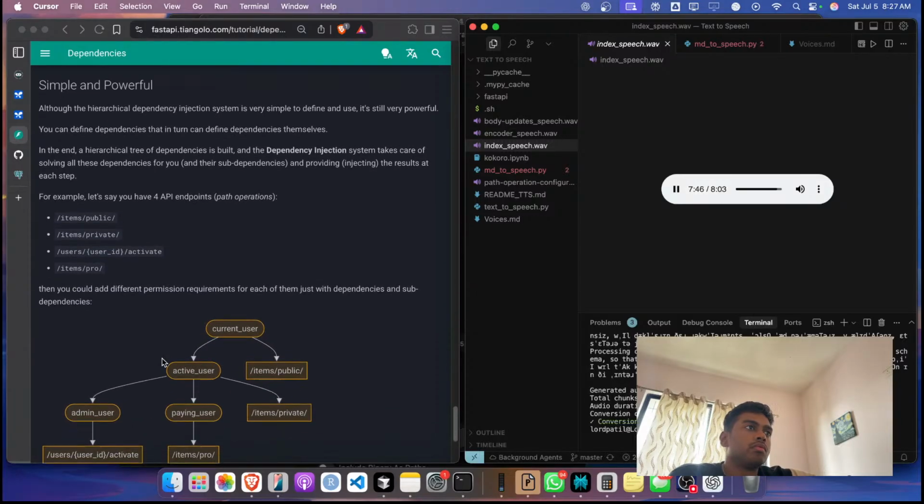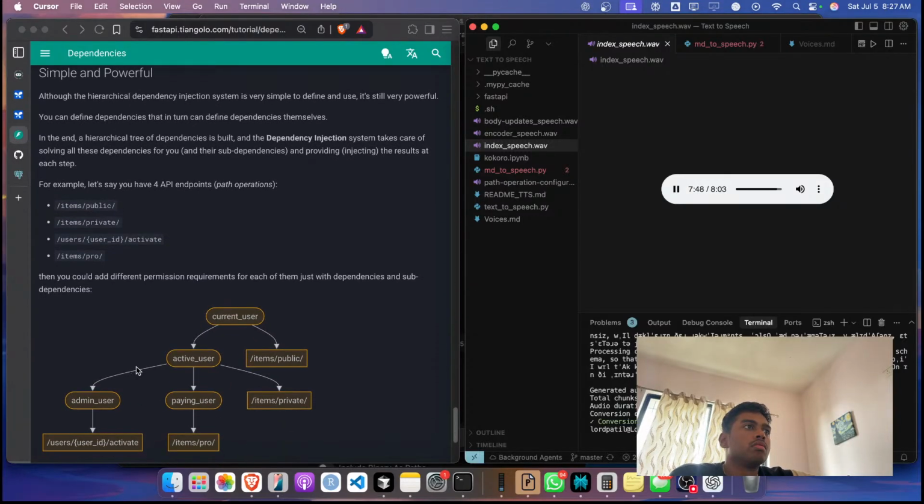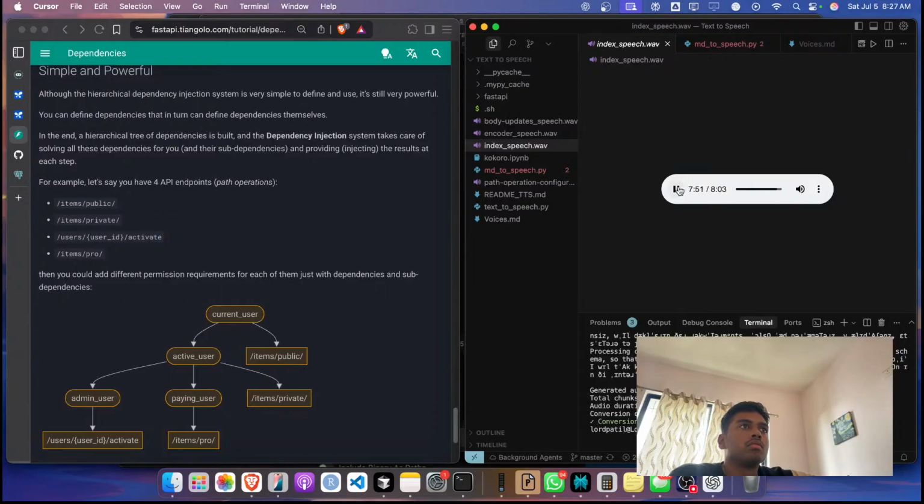Integrated with OpenAPI. All these dependencies, while declaring their requirements, also add parameters.